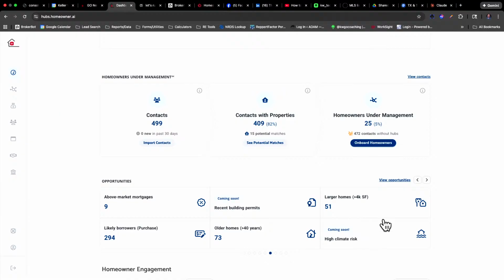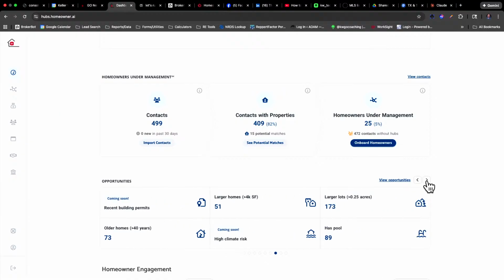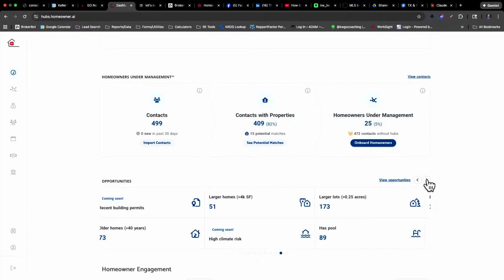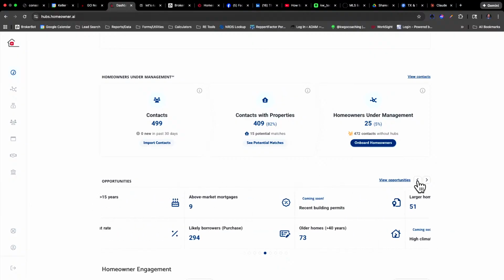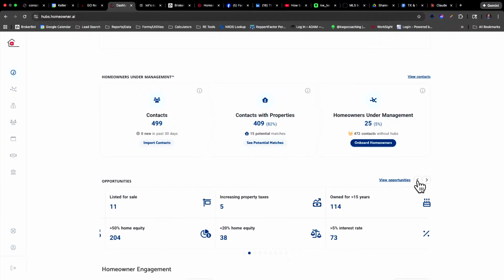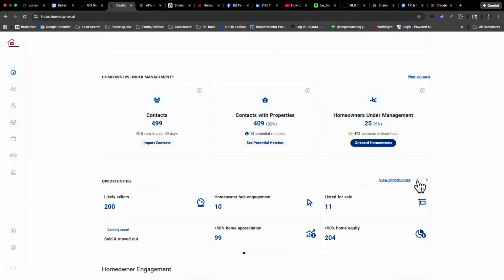I have no idea what high climate risk means. Larger lots, I've got 173 people with more than a quarter of an acre. I've got 89 with a pool. I've got 2 luxury homes and so on, okay? And these opportunities are just getting better and better and better. And I know the thing you guys are all wanting to see, right? So I'm going to show you.